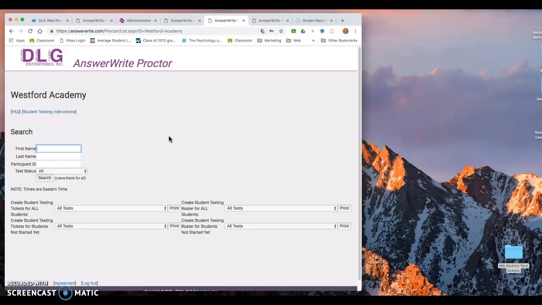Test next week. If you haven't submitted your registration, please do so right away. And please note that your proctor ID and password are different than your registration. So when you log in, it gets you into this window.